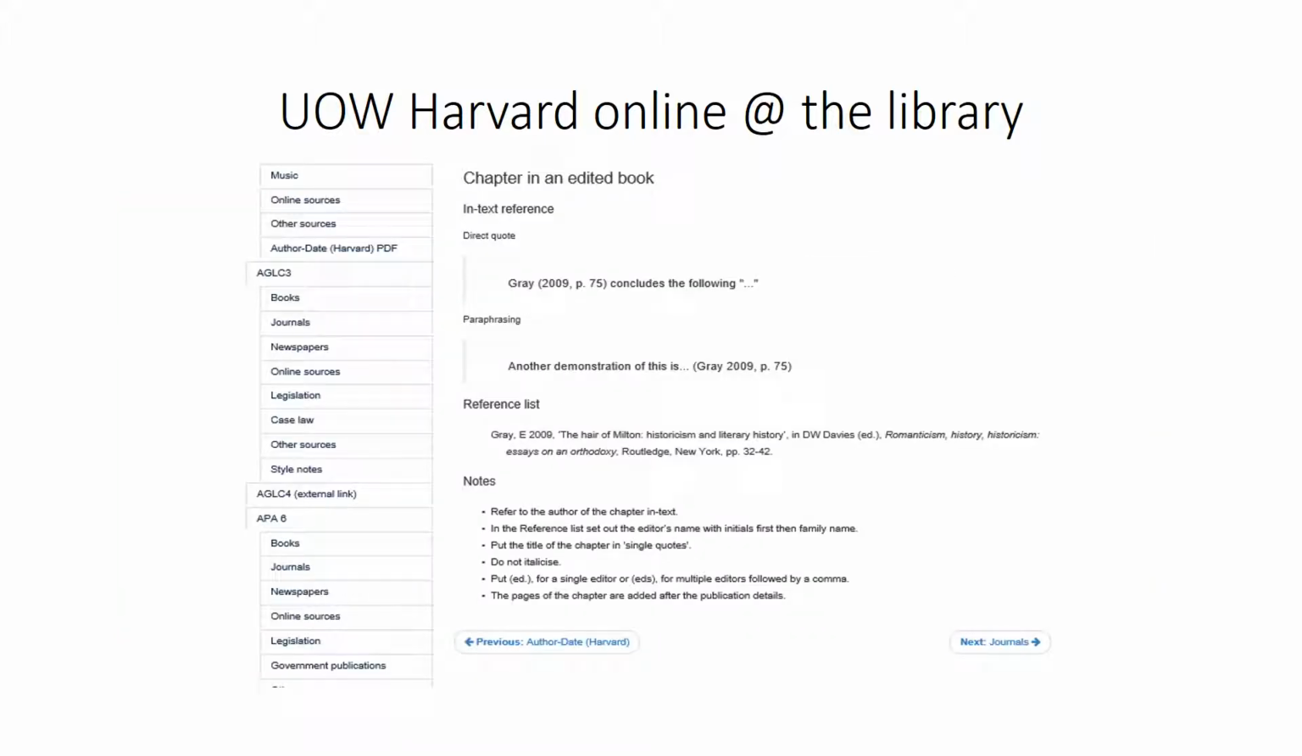When you click on the heading chapter in an edited book, this is the screen that you see, and it gives you examples here for a direct quotation, in-text citation, paraphrasing, and the reference list. If you look carefully, you see that the direct quote and the paraphrasing both refer to the author as Gray. And in the reference list example, Gray is the name at the beginning of the reference list. And you should know that Gray is the author of the chapter.